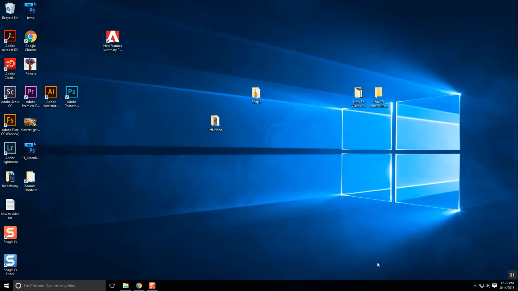Today we're going to learn how to open up Adobe Illustrator and how to tell what version you're using. So as you can see, I've got several things on my desktop and I've got a shortcut to it, but we're not going to use that.